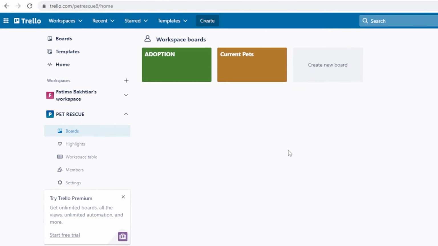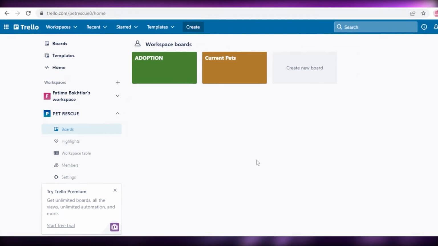And you are now able to create and manage your own projects or businesses on Trello, or even your own day-to-day lives on Trello. So that was it for today.